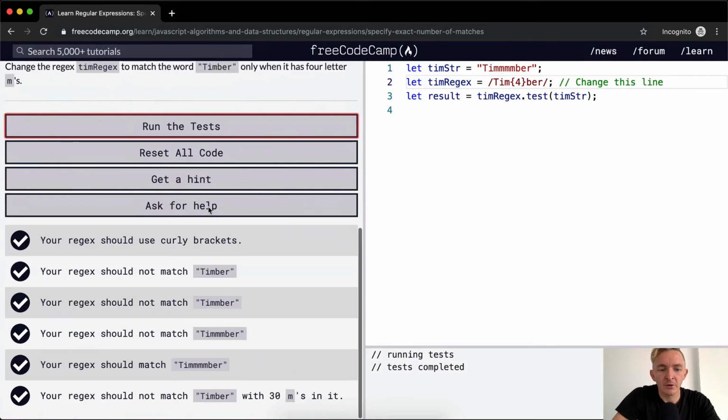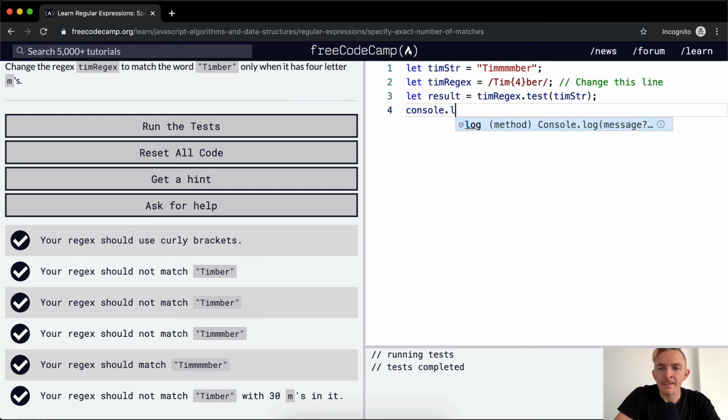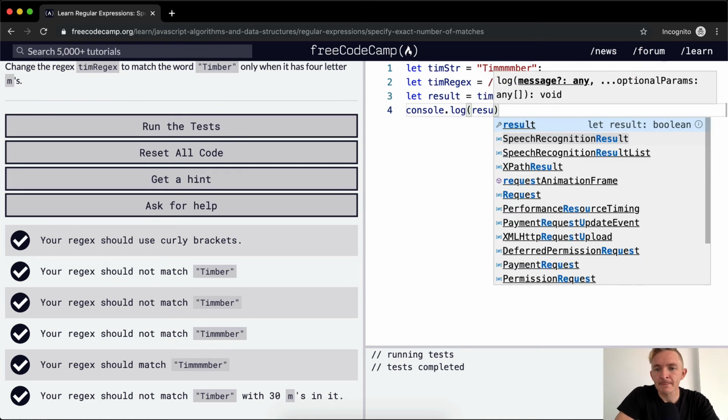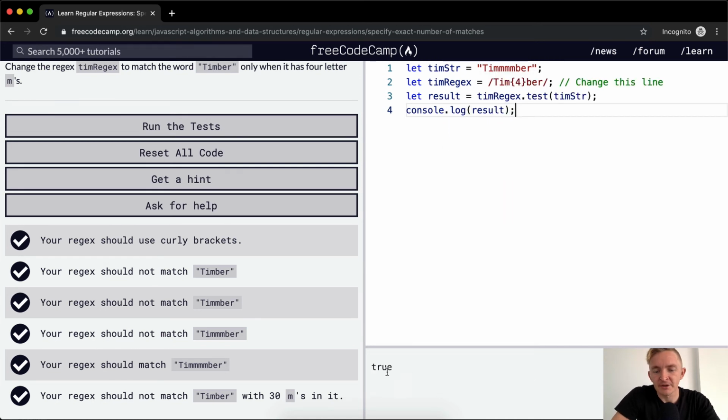I don't know how to go more into depth on this. This is just a way to make sure that you get the exact right number. Let's console.log the result. And then we can see the result down here. Right now we get true, which means this should have 4. 1, 2, 3, 4. There's 4.